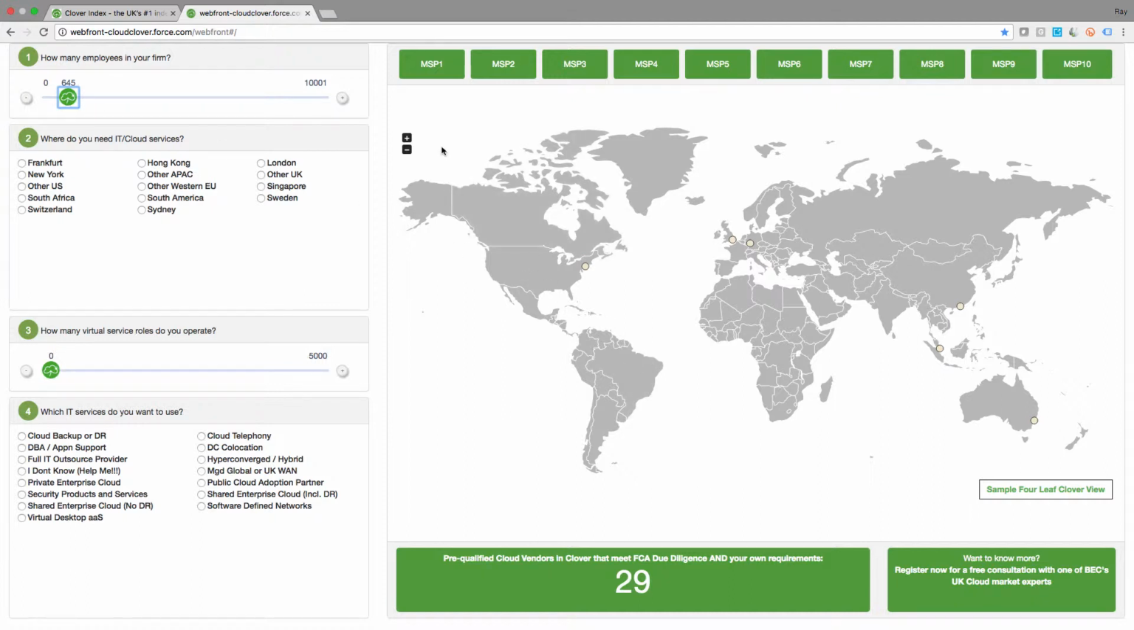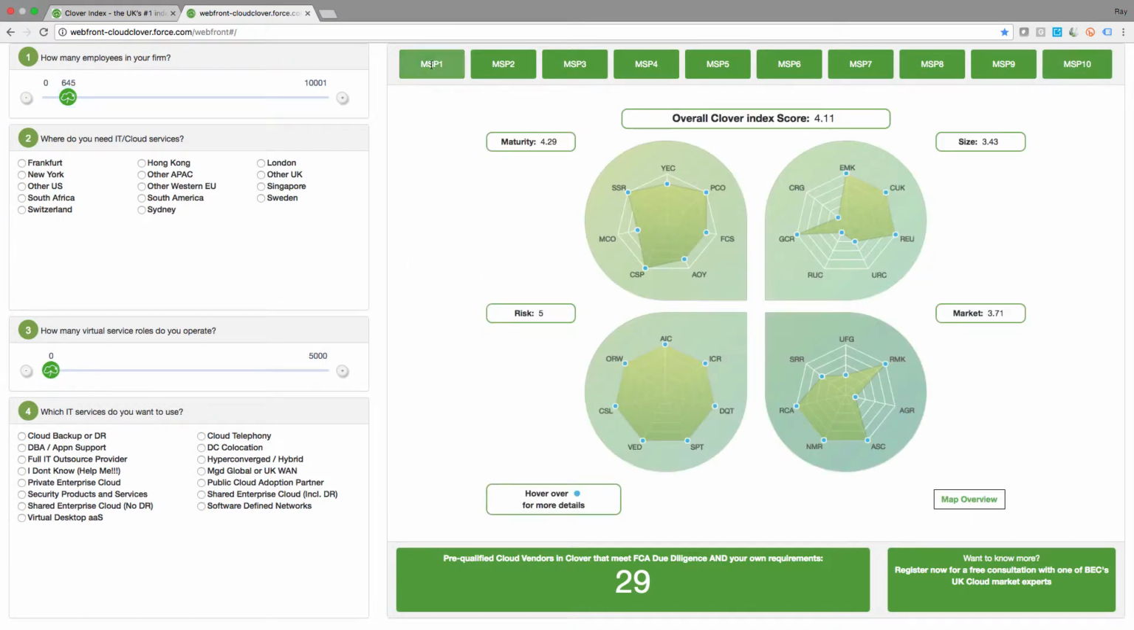You'll see immediately that a sample display of MSPs is offered as a subset of the vendors, these 29 vendors that have been shortlisted against firms that have approximately that size. Taking one MSP in turn then, let's look at the data that's displayed. There's an attribute pertaining to maturity, to market risk, to size, and to the presence of that vendor in the particular chosen market, in this case the UK financial sector.